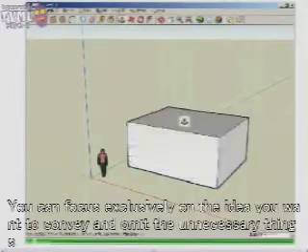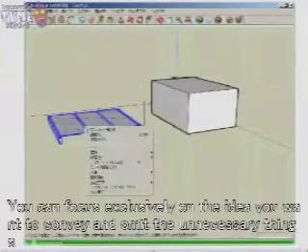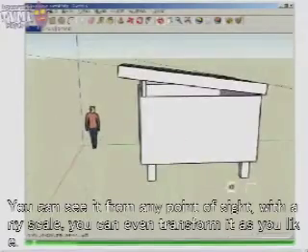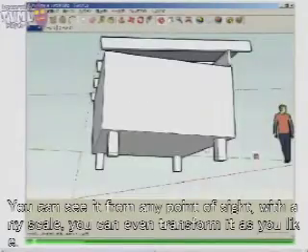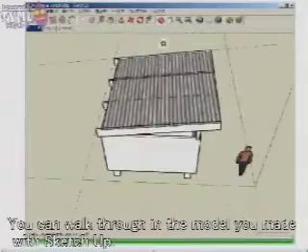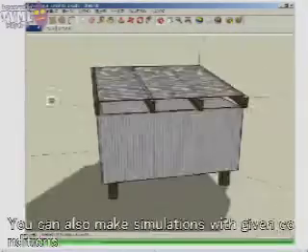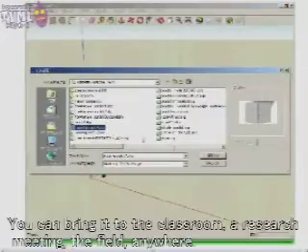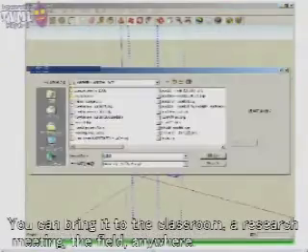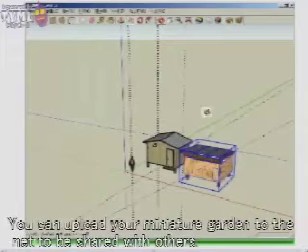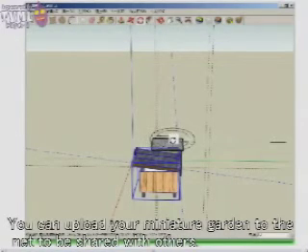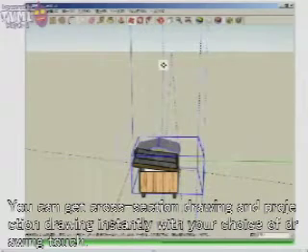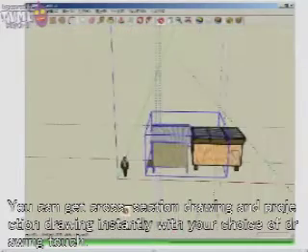You can focus exclusively on the idea you want to convey and omit the unnecessary things. You can see it from any point of sight, with any scale. You can even transform it as you like. You can walk through the model you made with SketchUp. You can also make simulations with given conditions. You can bring it to the classroom, a research meeting, the field, anywhere. You can upload your miniature garden to the net to be shared with others. You can get cross-section drawings and projection drawings instantly with your choice of drawing touch.